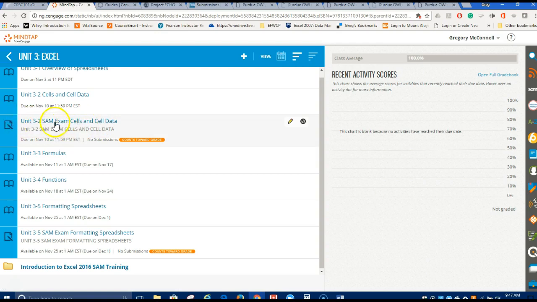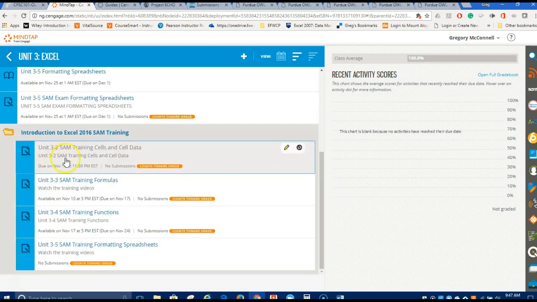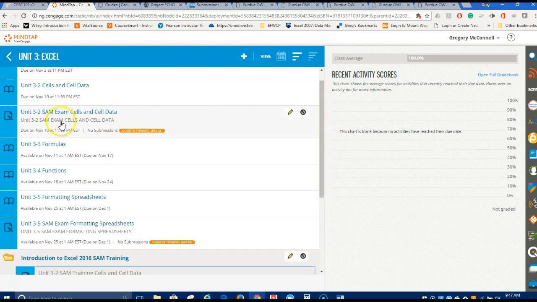My suggestion would be, and I'll see if I can maybe move this, but maybe just clarifying here, that I would recommend doing the reading, looking at the videos that are housed within here, and then doing the training, which is 3-2 SAM training, cells and data. So you do this training, and then I would recommend doing the exam last.